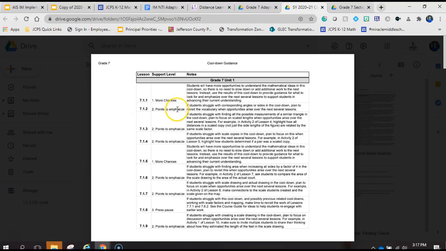But then here in lesson 2, it says points to emphasize. If students struggle with corresponding angles or sides in the cooldown, plan to revisit vocabulary when opportunities arise the next several lessons. So it tells you if they're struggling here, the next several lessons you need to emphasize this, because that will help to prepare them for that benchmark assessment.